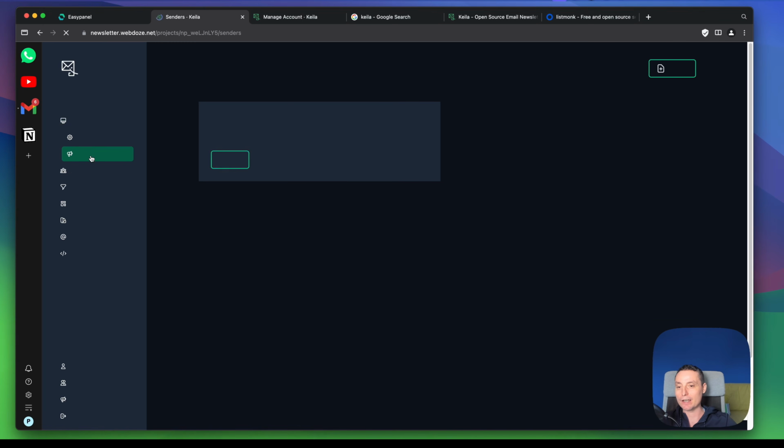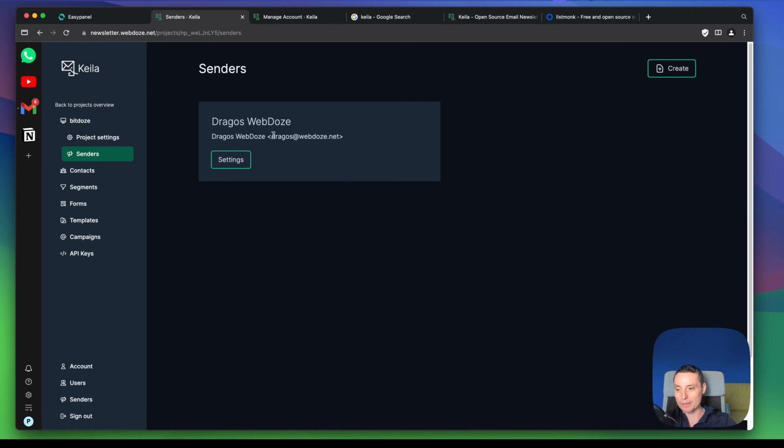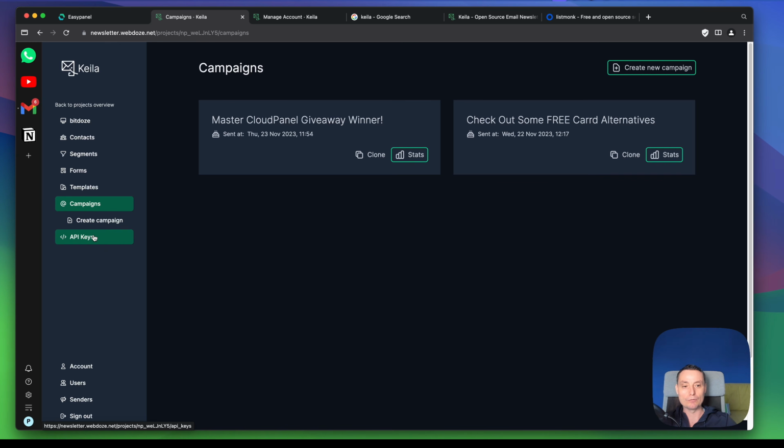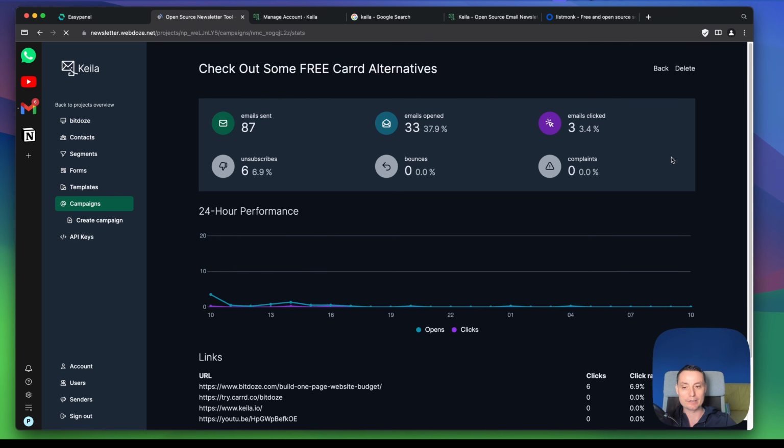I have a sender added that is using Mail.Baby, and I have contacts added. I have segments. I will not enter into this because you will see the contacts, but we're going to check some of the campaigns that I have. So for instance, in here you see that I already sent 2 campaigns with this, and for instance in here we can go and check the stats for these campaigns.